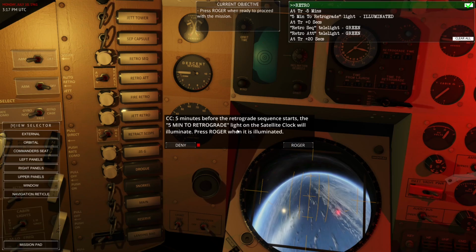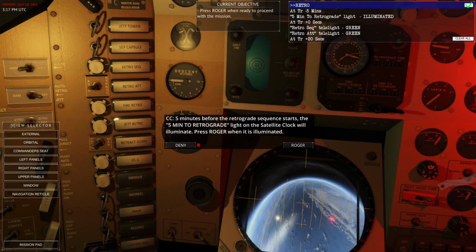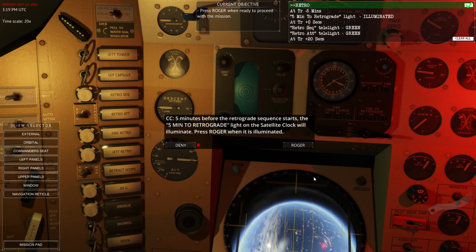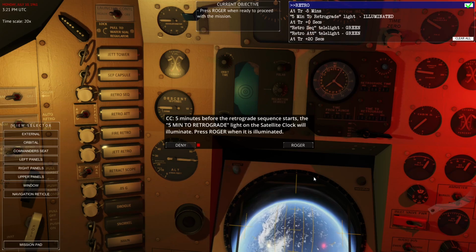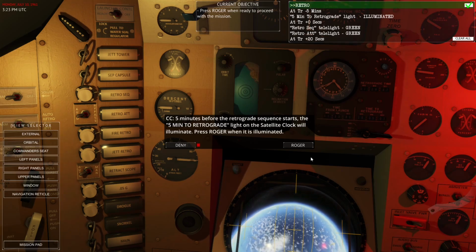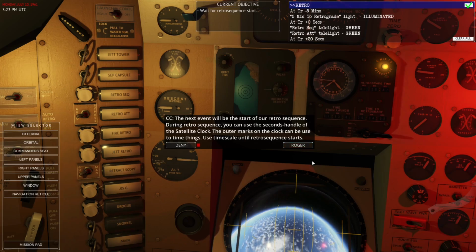5 minutes before the retrograde sequence starts, the 5 minutes to retrograde light on the satellite clock will illuminate. Okay. So we want to, I guess, go ahead a bit here. So we're down to 8, 7, 6, 5. Alright, so it should illuminate. Okay, press Roger.